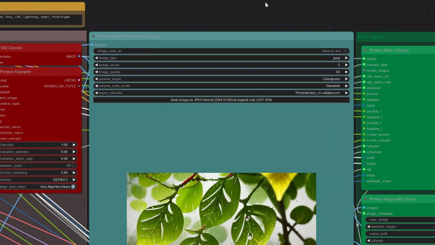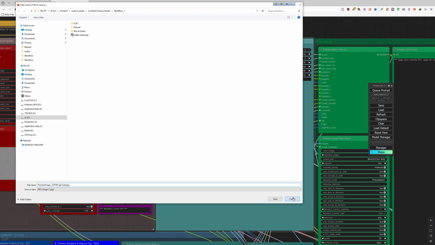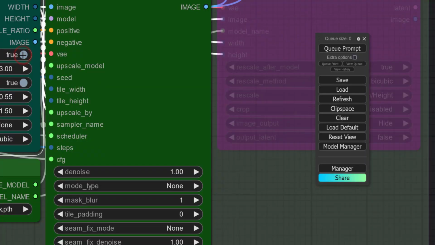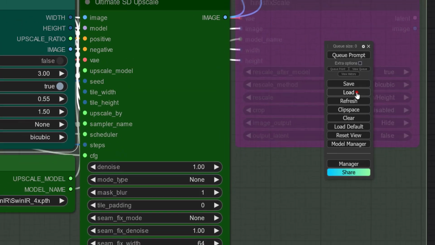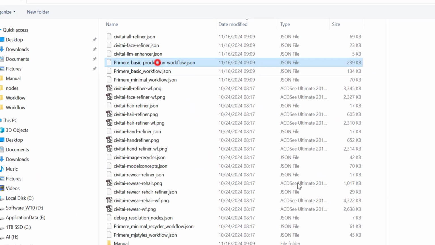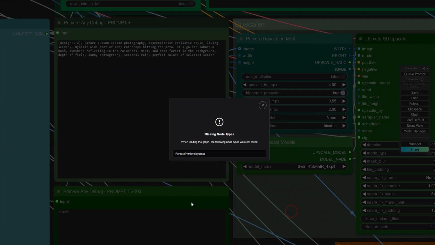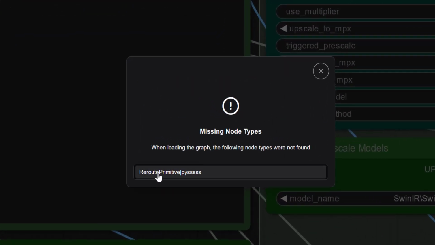Cue the prompt, and save green leaf if you like it. Finally load basic production workflow. But you can see missing nodes like I see now. Easy to solve the problem.